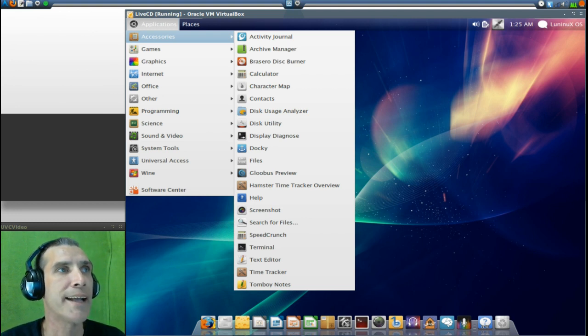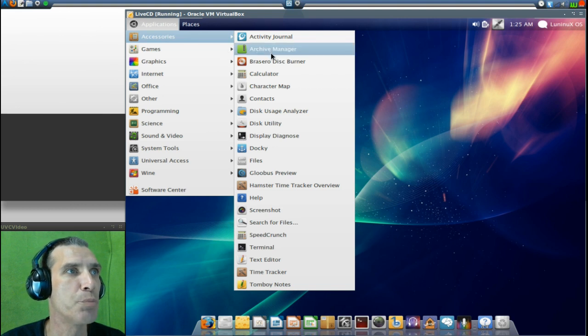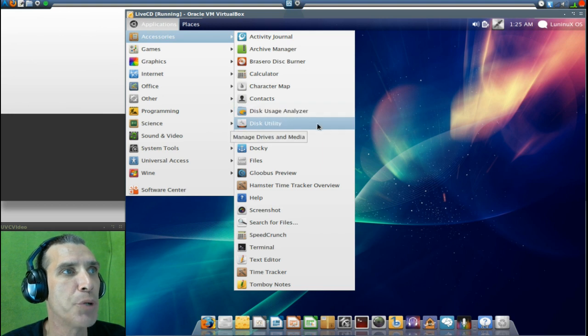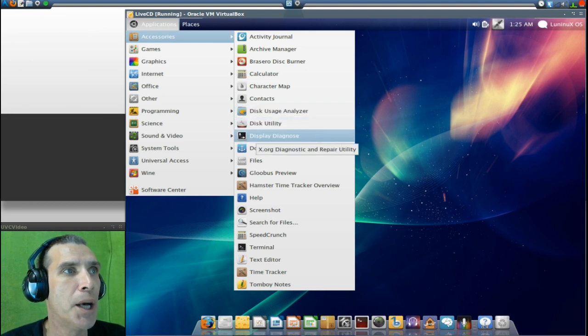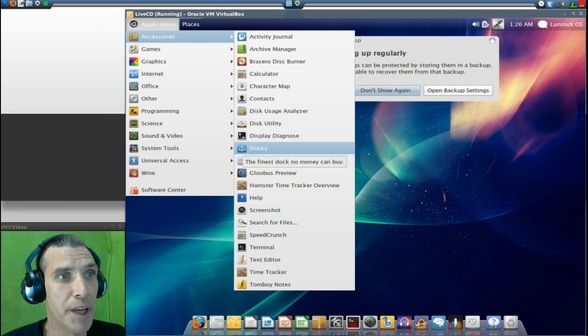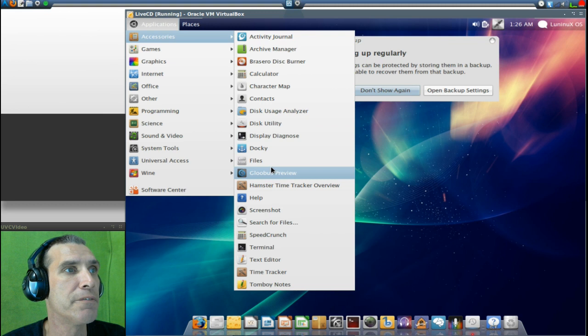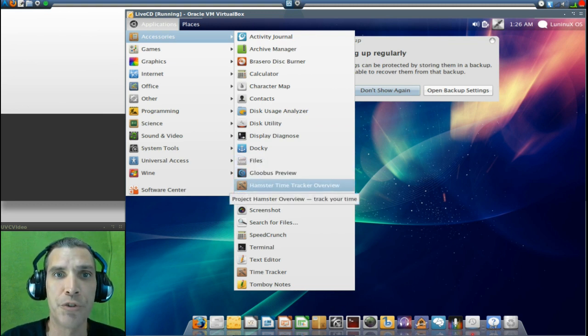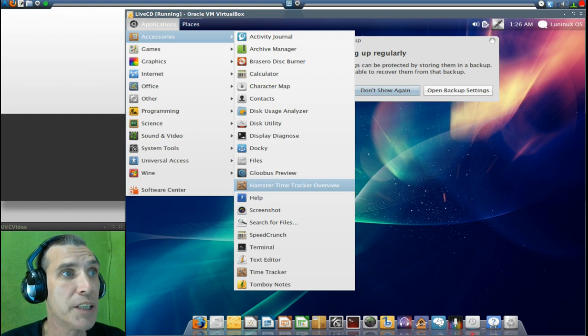For instance, you get an activity journal, an archive manager, the Brasero disc burner, a calculator, character map. You can manage your contacts, a disk usage analyzer, a disk utility. You can, okay, great. It has the Xorg diagnostic and repair utility. Docky, which is on the bottom of the screen, files, Gloobus preview, which gives previews of your albums and that sort of thing, which is really nice.